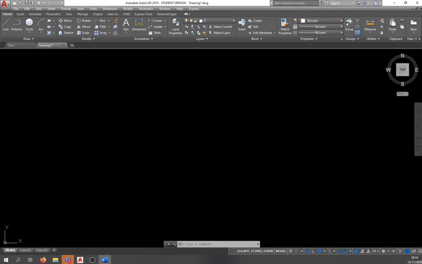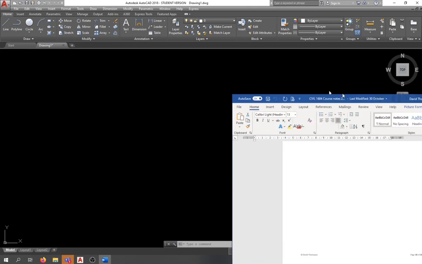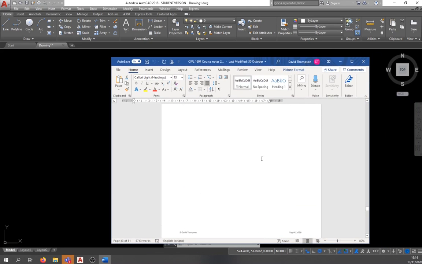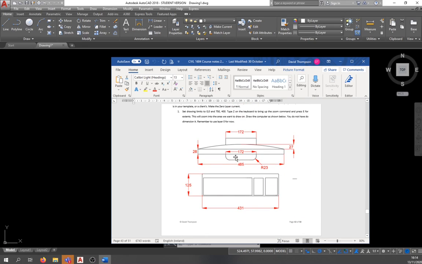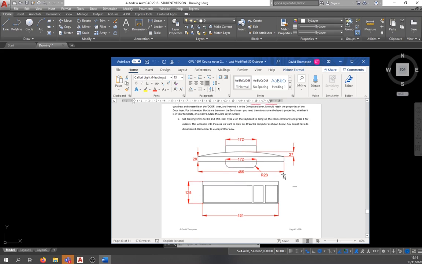So in this example here, we're going to be drawing a block. What we're going to do is, let's bring up the notes. We're going to draw this monitor. This is like if you're doing an office plan, you might have a little block of a computer monitor, so you can place these on the desk. So you can plan out where the desk spaces are going to be.